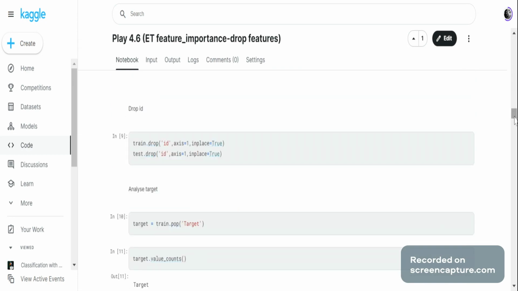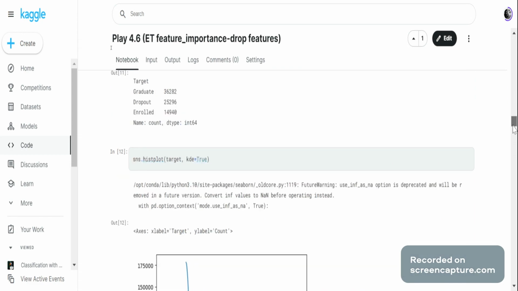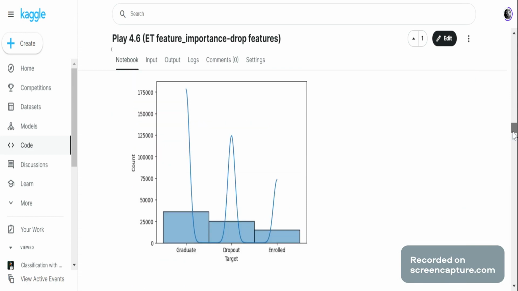So we're going to drop the ID. The reason why we're going to drop the ID is because pandas automatically indexes every row of data, so you don't need that. We're going to analyze the target. So the target equals train.pop target, and so it's going to pop the target out of the data frame, and then we're going to do a value counts, so you can see how many rows of data you have for graduate, dropout, and enrolled. And then we're going to create a histogram. And so you can see we have more graduates, a middle amount is dropout, and the least amount is enrolled.